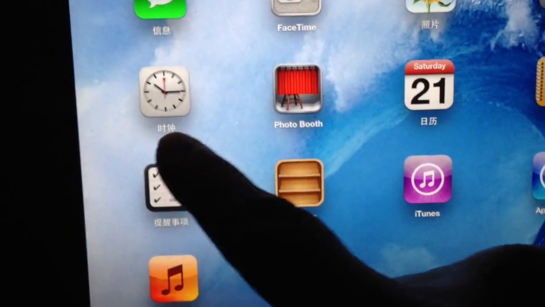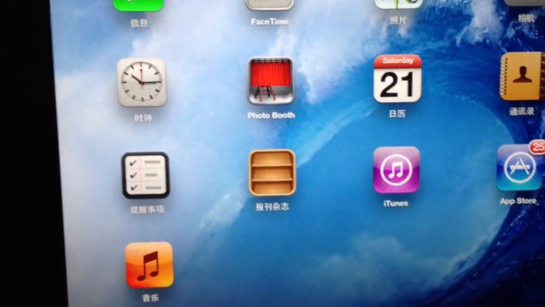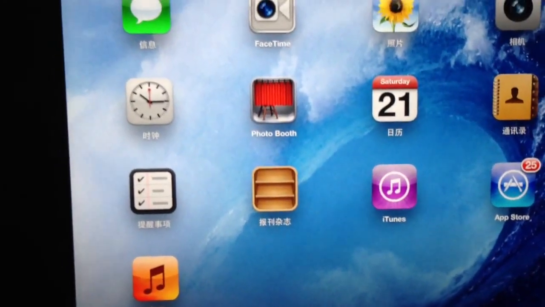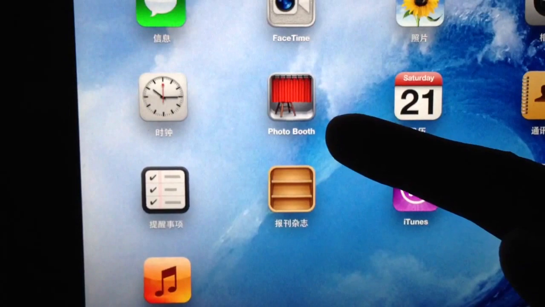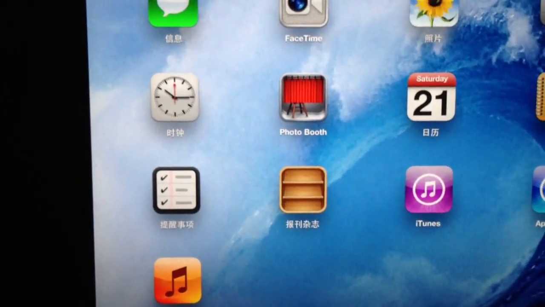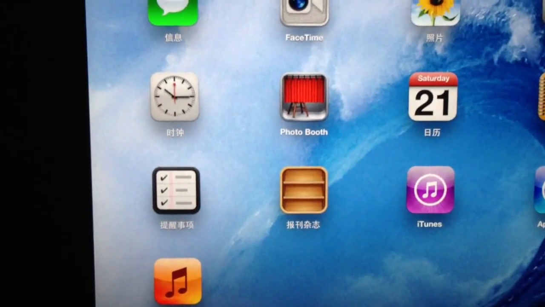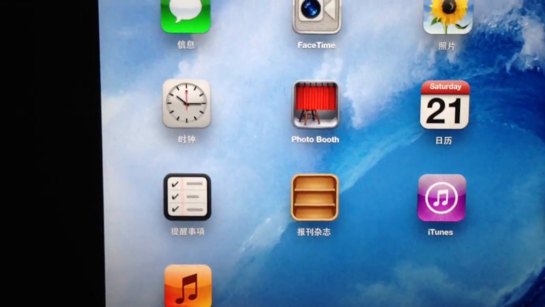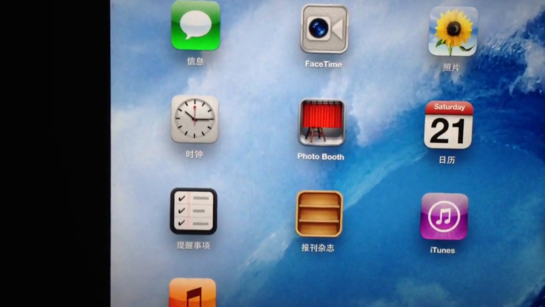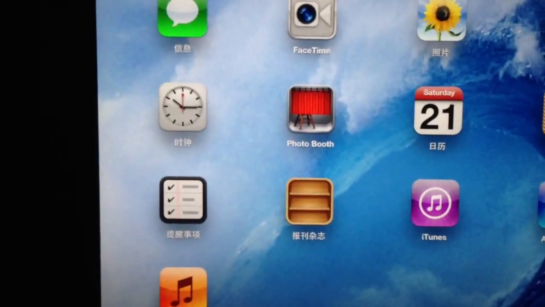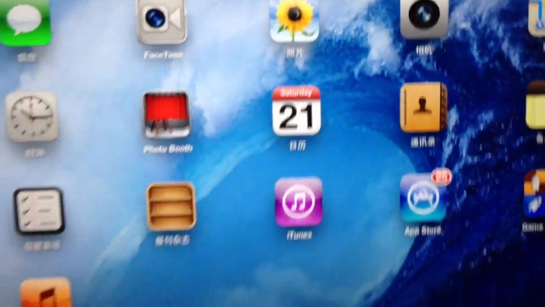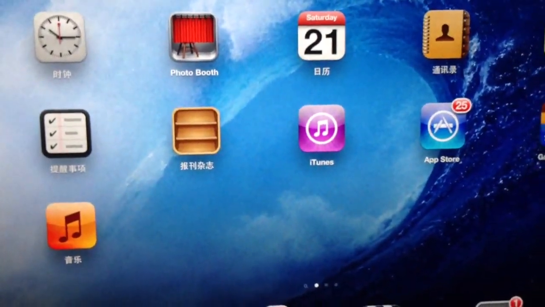So this is a clock. Every language surface becomes Chinese. And this one does not have a Chinese version. Photo Booth does not have a Chinese version, so it uses the original English, maybe because it does not have a copyright or a certain way of saying it. FaceTime is copyrighted, so that still keeps the same word. 照片, this is pictures, 相机, camera, and it goes all to English.